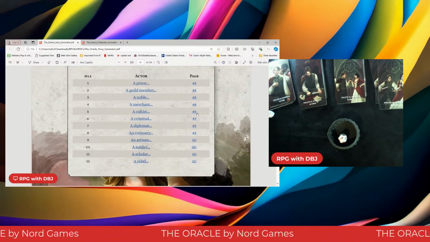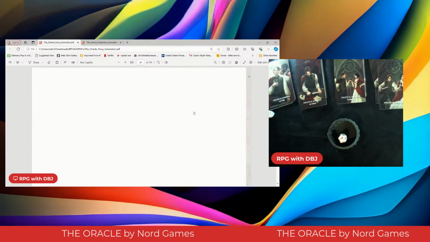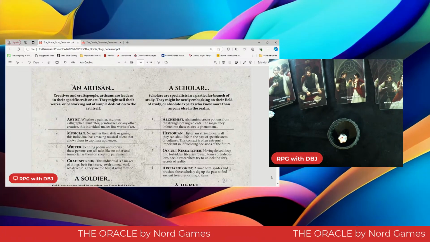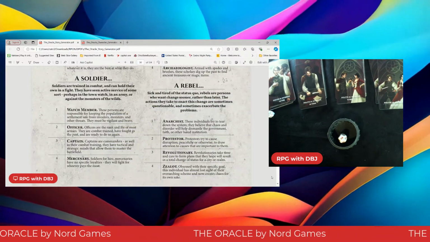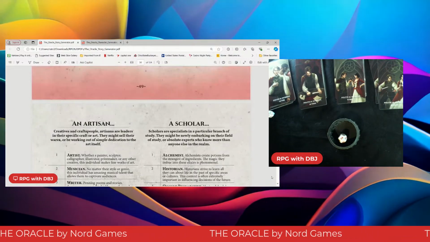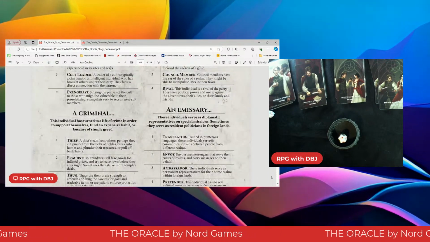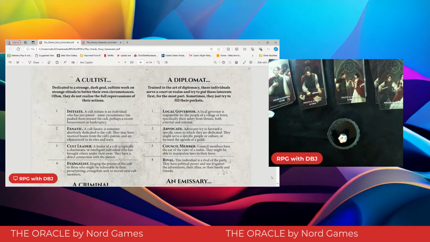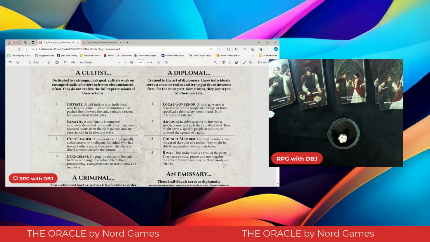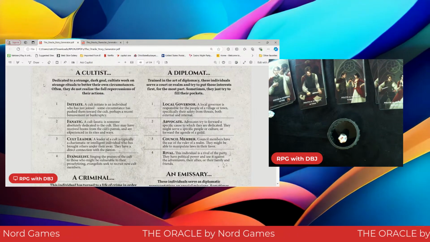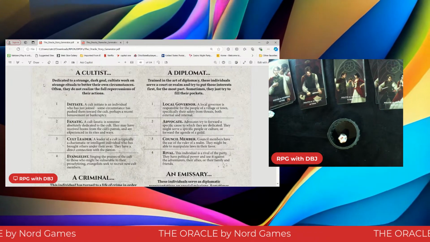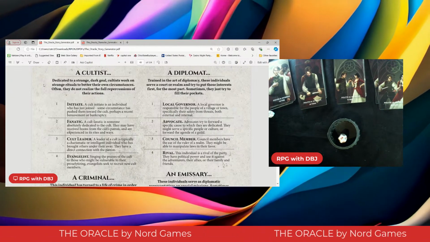Oh, we gotta have ourselves some cultists. Artisan, scholar. Oh, it didn't take me right to it. It's not marked correctly. Cultist, criminal. Cultist. There we go. Here we have dedicated to a strange, dark goal. Cultists work on strange rituals to better their own circumstances. Often, they do not realize the full repercussions of their actions.